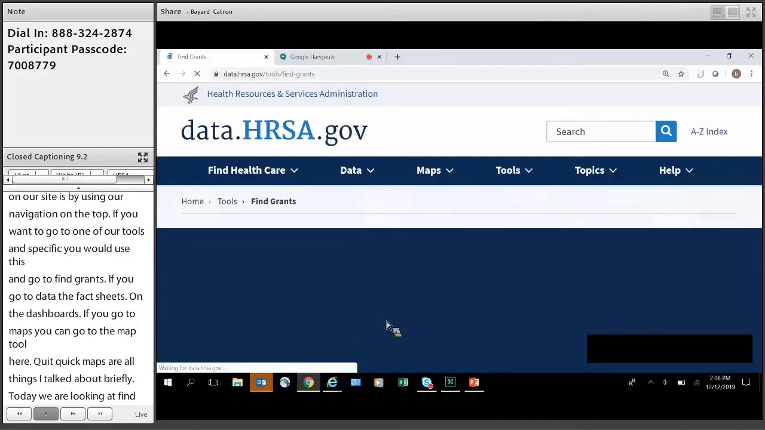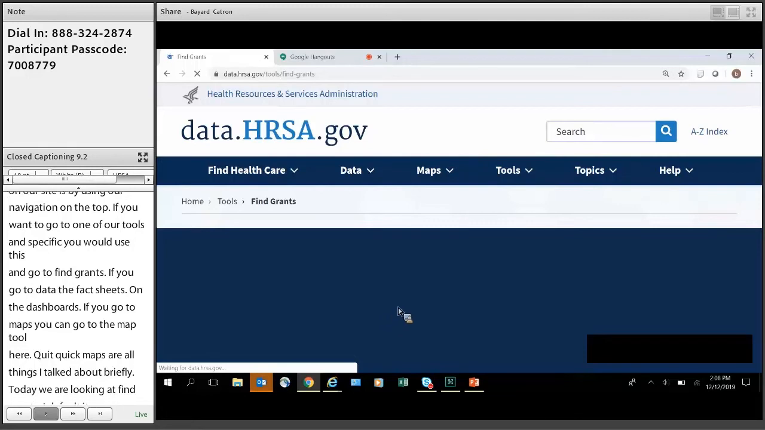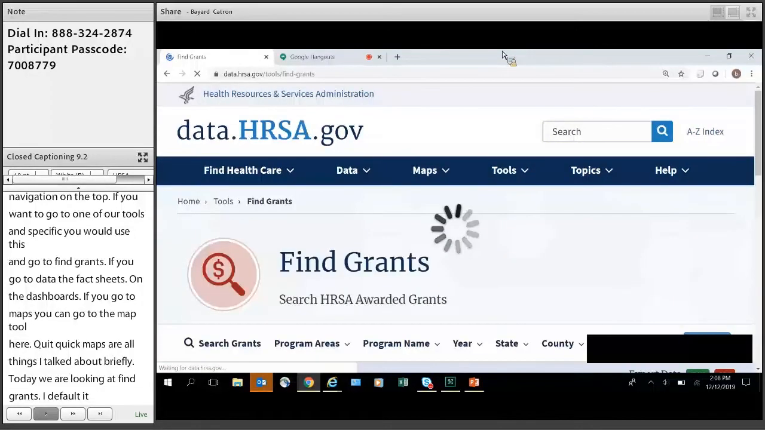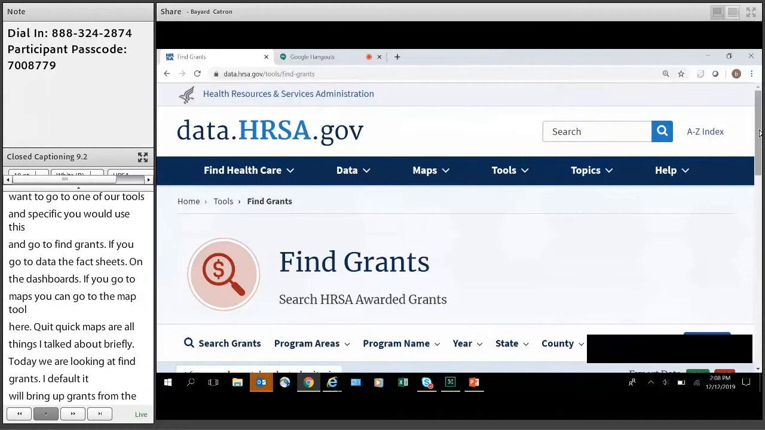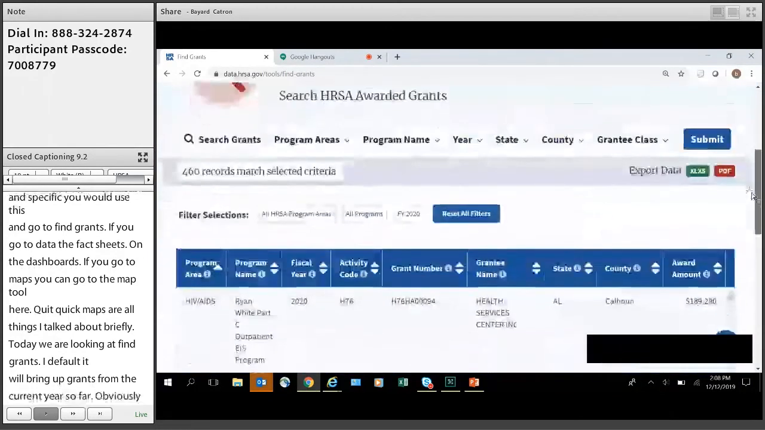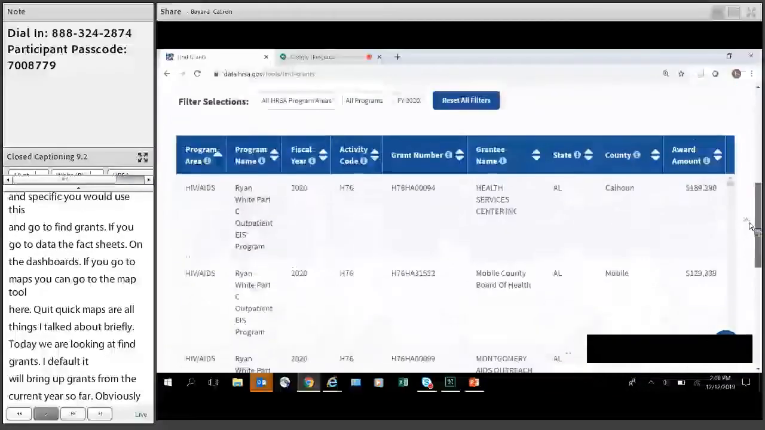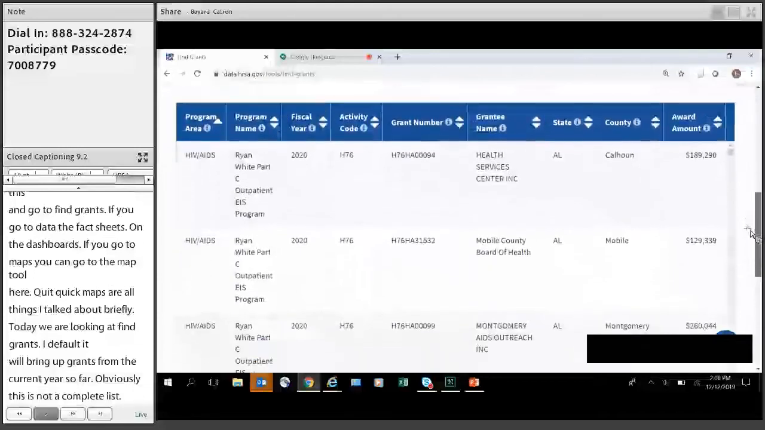So as I said, by default, it's going to bring up grants from the current year so far. Obviously, this is not a complete list of grants awarded because the fiscal year is not over yet. But here you can see fiscal year 2020 grants are coming up.